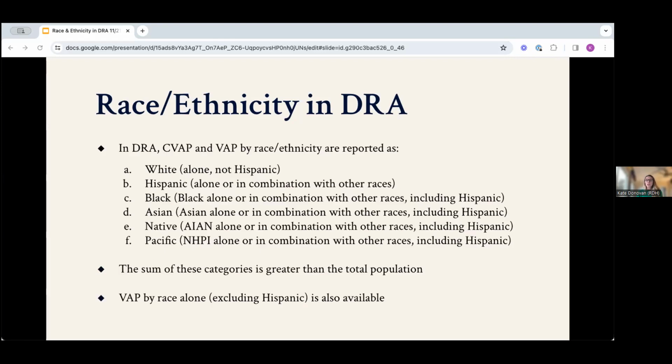As I noted earlier, the possible combinations of race and ethnicity add up to several permutations. So the DRA team has selected those combinations that tend to typically be used when it comes to redistricting. You will find VAP and CVAP for non-Hispanic white alone, and in the case of all other racial groups, alone or in combination with other races, including Hispanic. Because of these choices, the sum of these categories is greater than the total population.